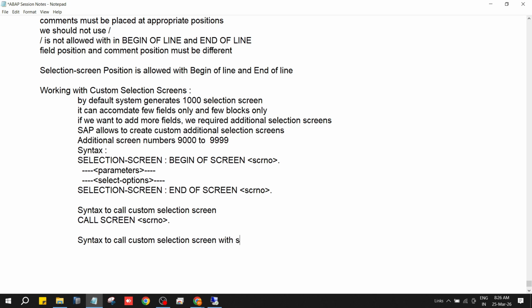Next, the second syntax to call a custom selection screen with the specified window coordinates. What is this? Call screen, screen number, and then we have one keyword called starting at column row.